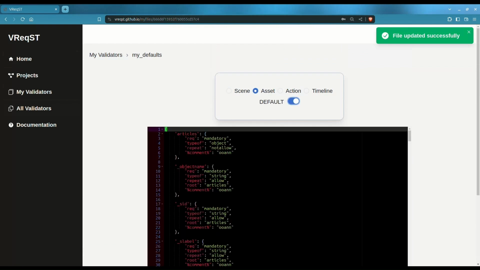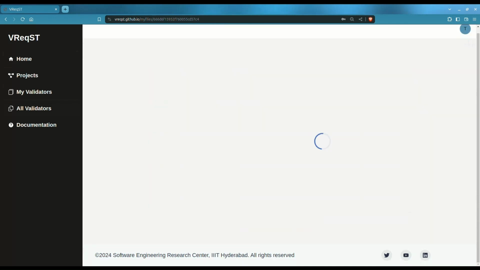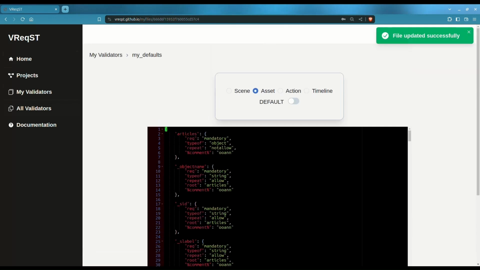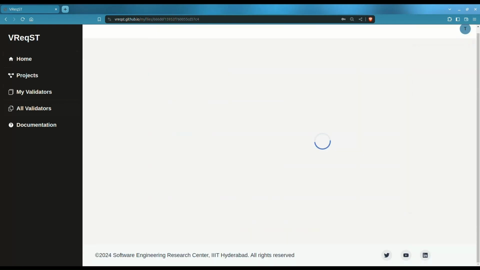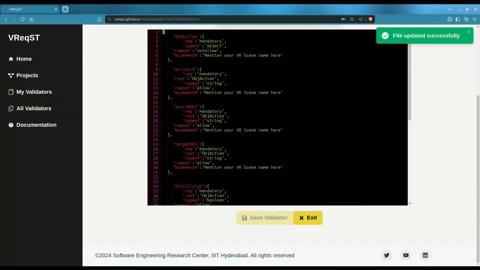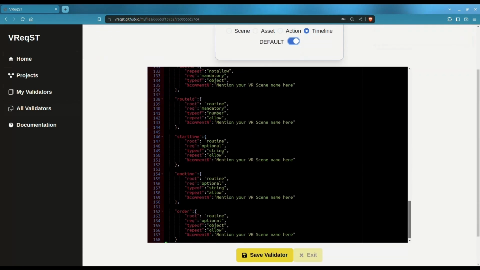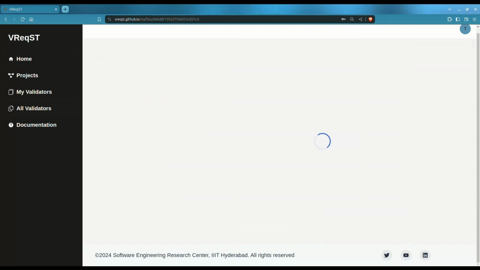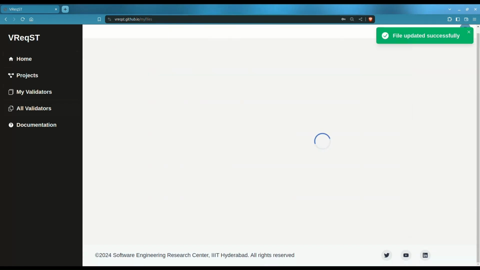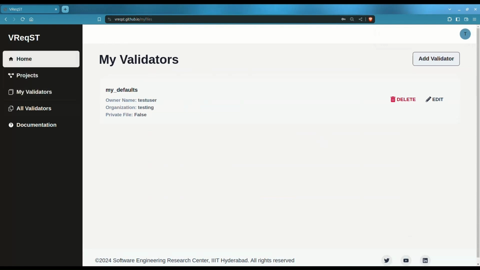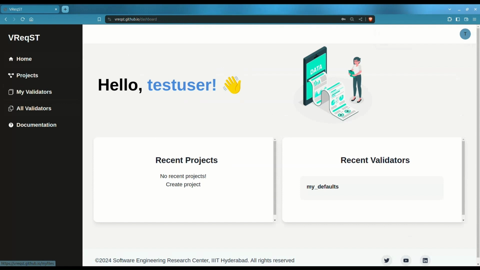Use the default button to load the bare minimum validator that comes default with the tool. You can make necessary changes to these default validator files and publish them in the tool. You can update validators for scene, articles, actions, and timeline individually or all together and save them in the file so that you can reuse it for the respective model specification. Now that we created a project and validator, we shall begin authoring the specifications for a VR scene.